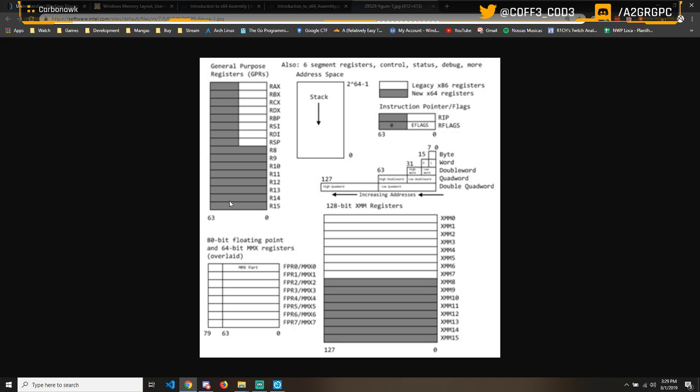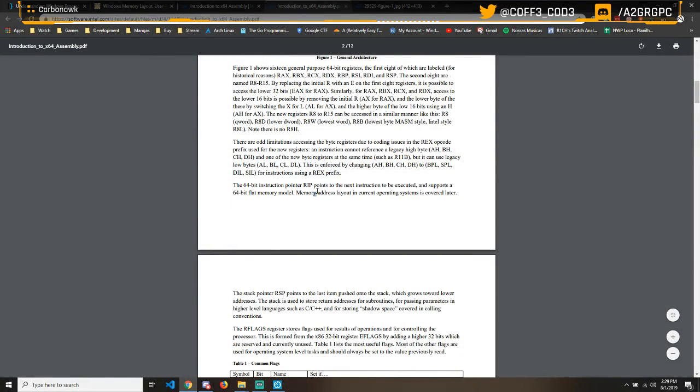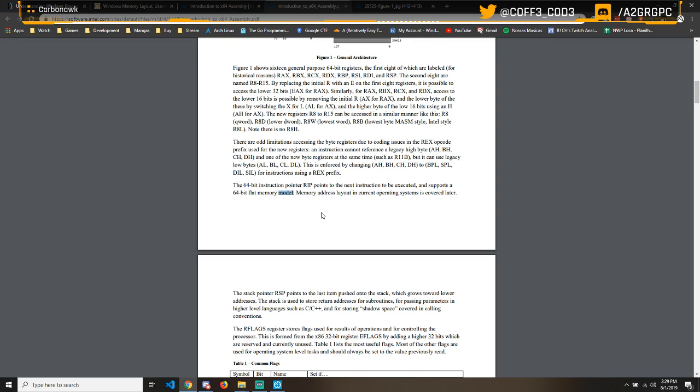Also 80-bit floating points and 64-bit MMX registers. Okay, MMX registers overlaid. Okay, and 128-bit XMM registers. Okay, here we could start as double quad word. Anyway, going back to this, the instruction pointer RIP points to the next instruction to be executed. This part is 64-bit flat memory. Actually, the RIP just points to the next instruction, but we won't really need it at the moment.